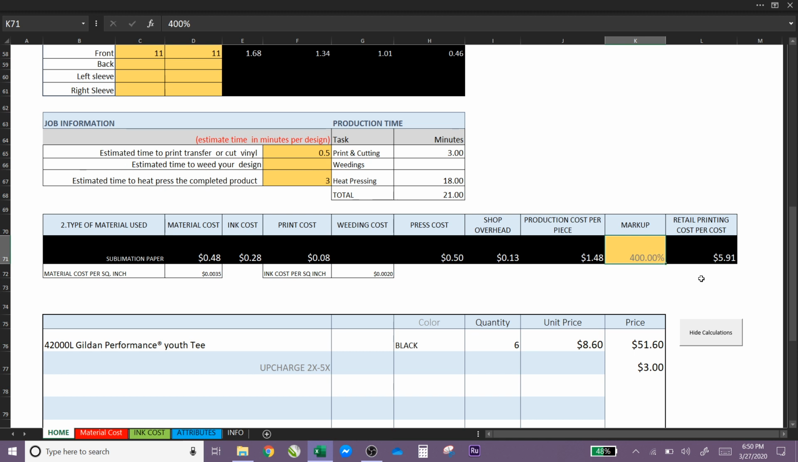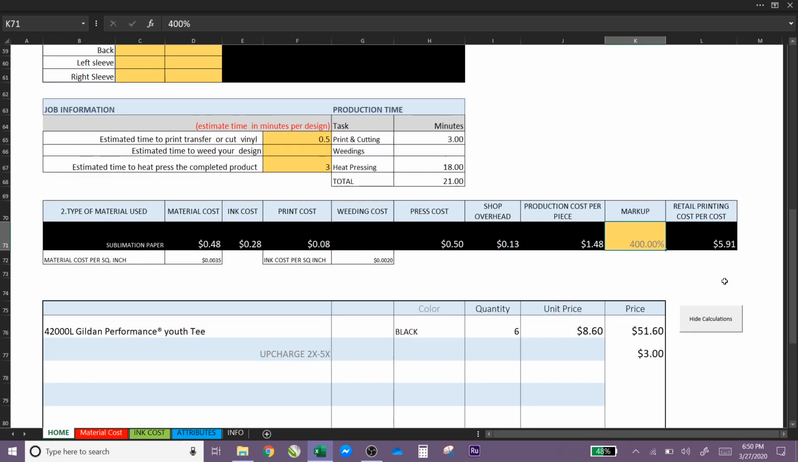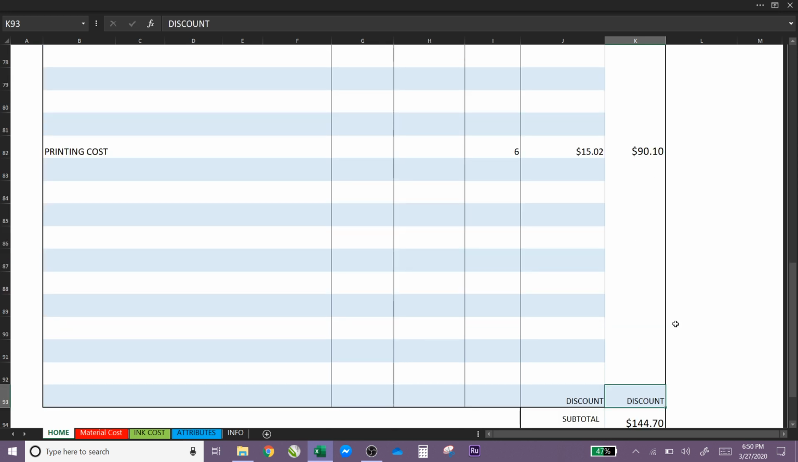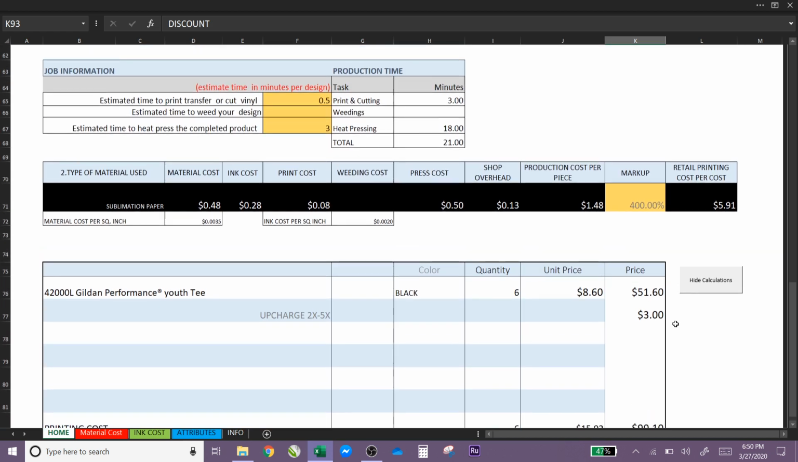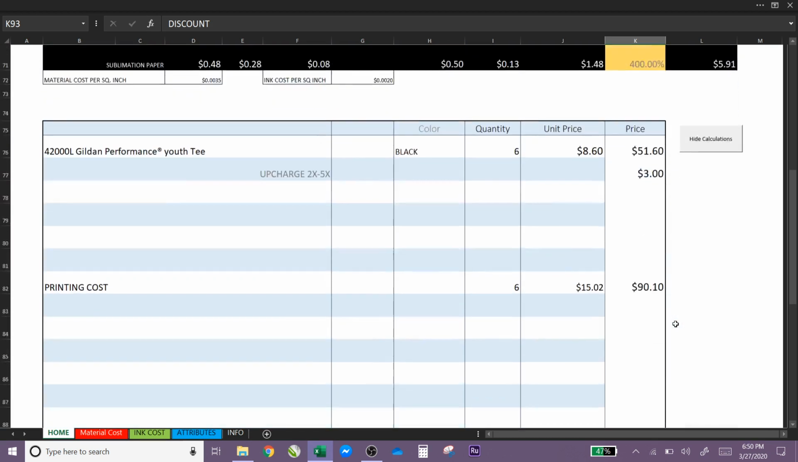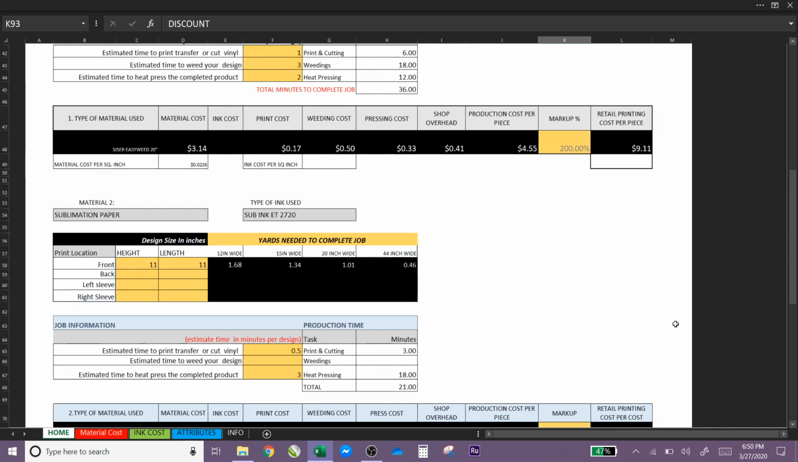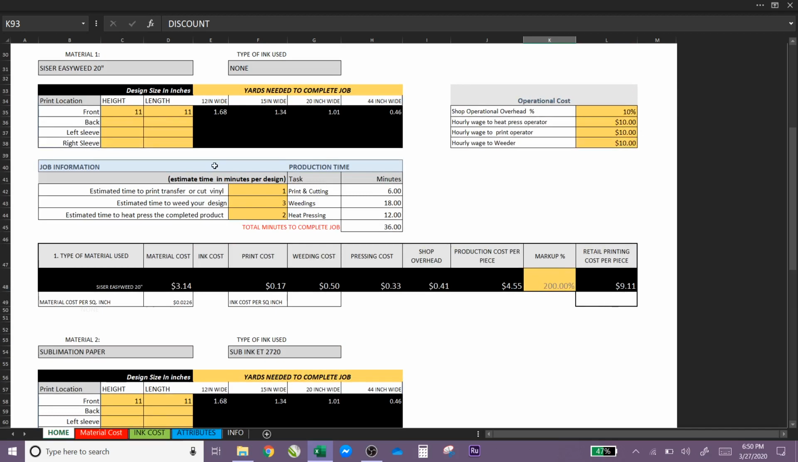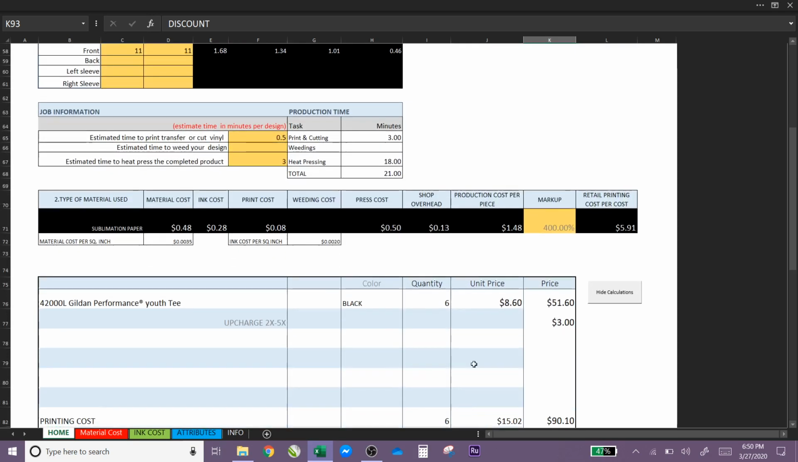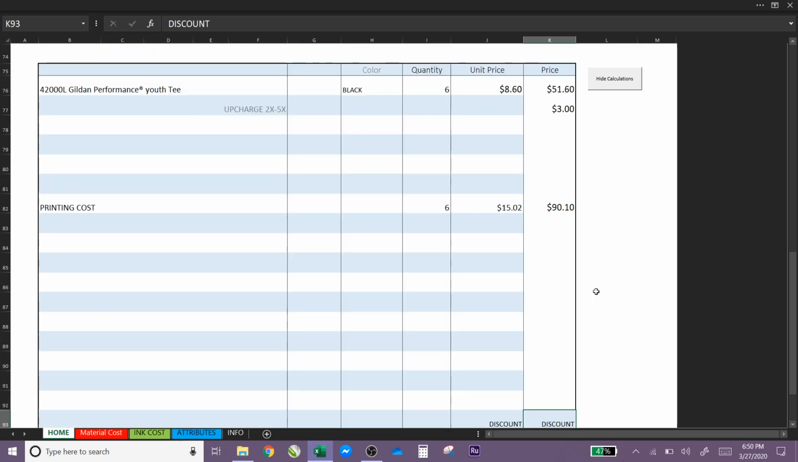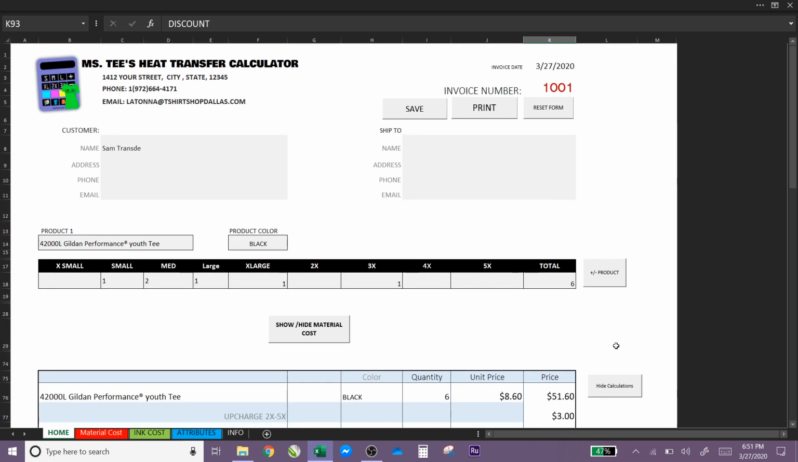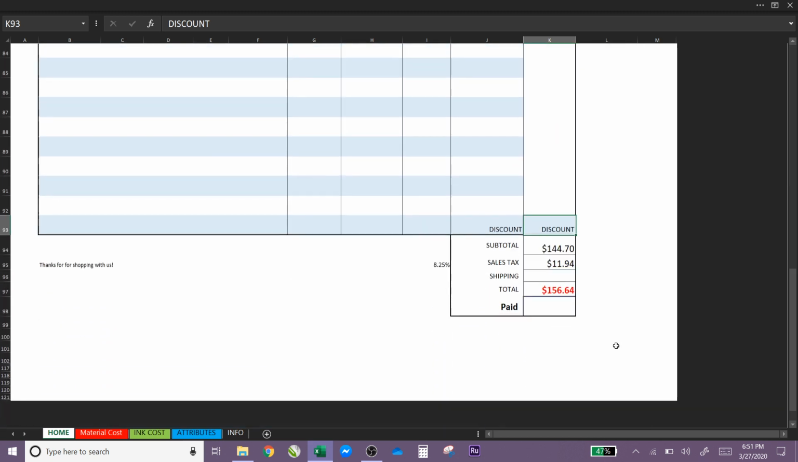And then you've got your markup, and you can change your markup, make your markup be what you want it to be. But on sublimation, 200% is kind of low. 400% markup is a lot better on sublimation. So here we go. We've got our total here, and we want to print this out. But what we don't want to do is show our customers all of this. So we're going to hit hide calculations, and that's how our order is going to print.